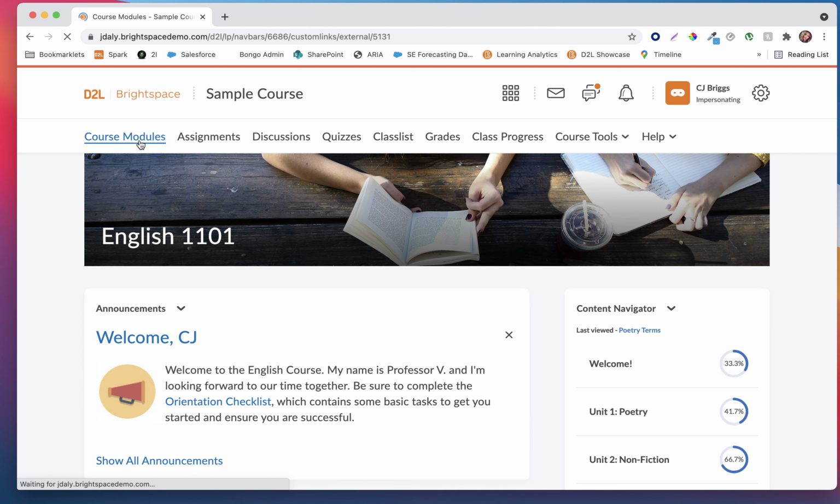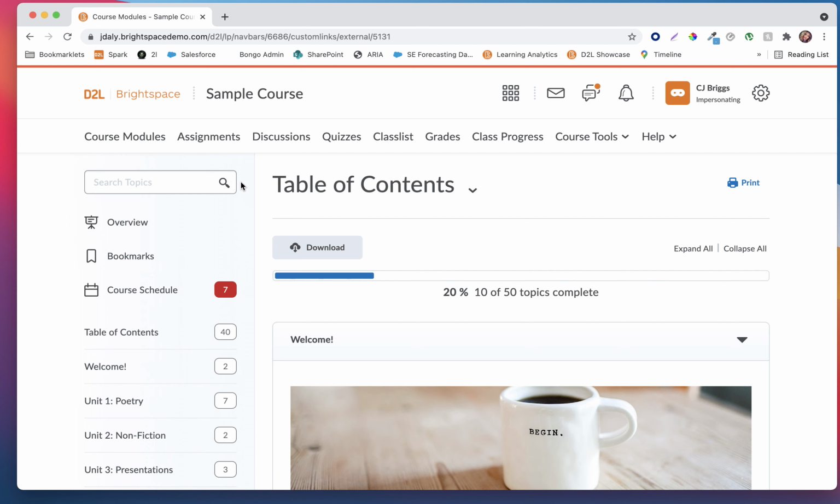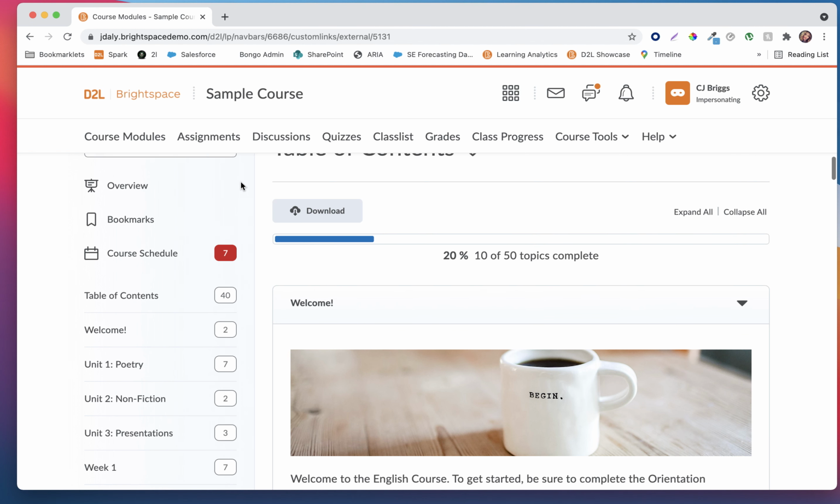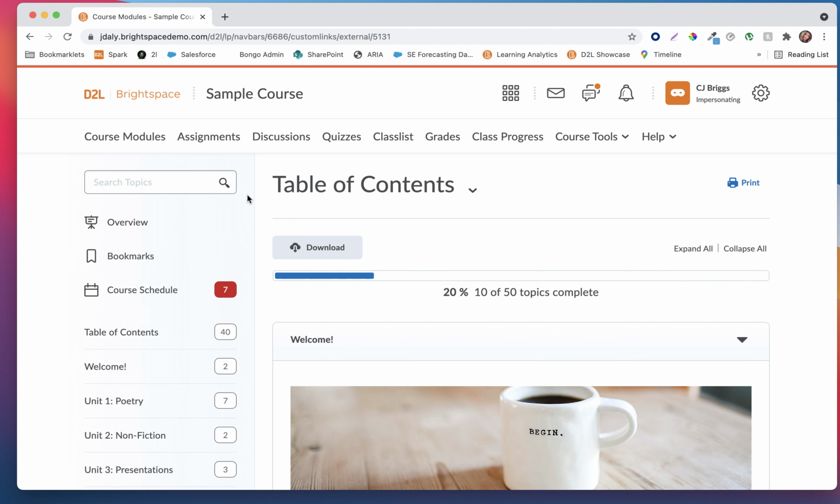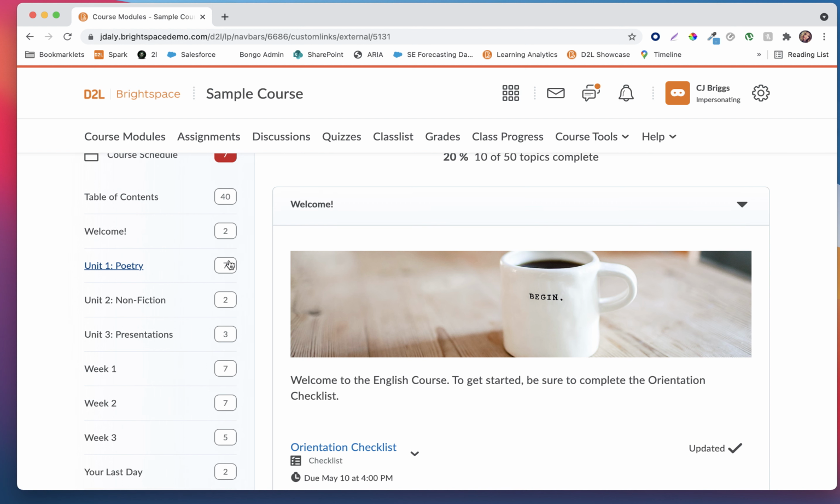By selecting the course modules area, I am brought to the heart of the course where I can access all of the different modules. By scrolling down further, at every point of interaction, I have the ability to actually see my completion. Not only can I see the completion in percentage at the top of the module, but I can also see numbers that correlate to the amount of content items that are in specific modules.